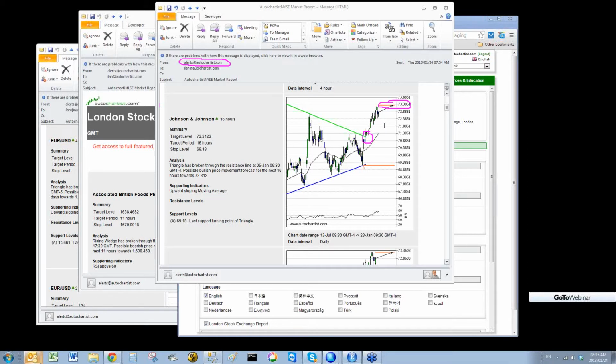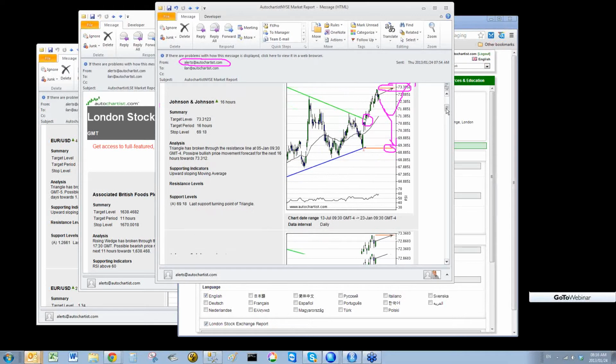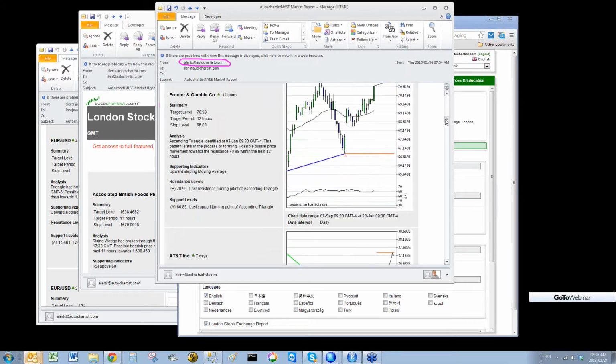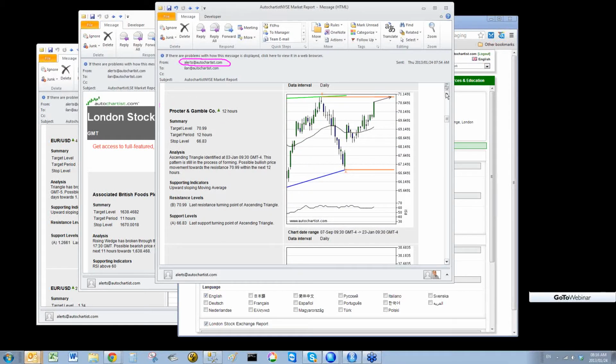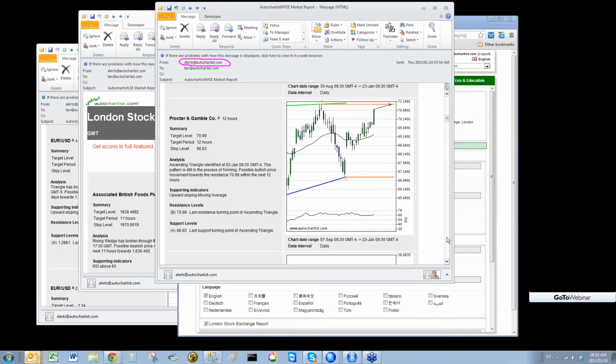And if you think that the trend is going to continue, we may expect a bit of a retracement and then a movement in that direction, or a retracement and then a continuation down to the support level down here. But of course you need to interpret the technical analysis as you wish. Similarly with Procter & Gamble, it looks like Autochartist identified this a few days ago, but it thinks it might still go up to 71. Not very much of a position that you can take on Procter & Gamble.